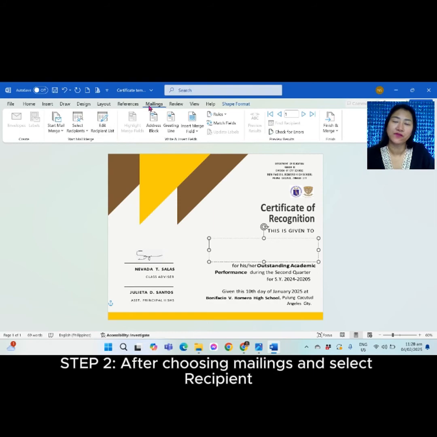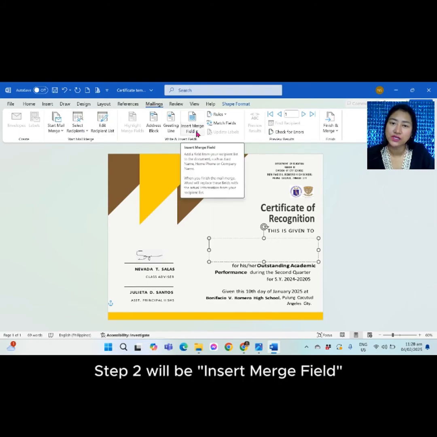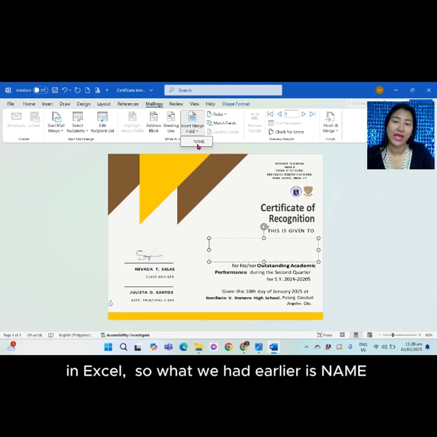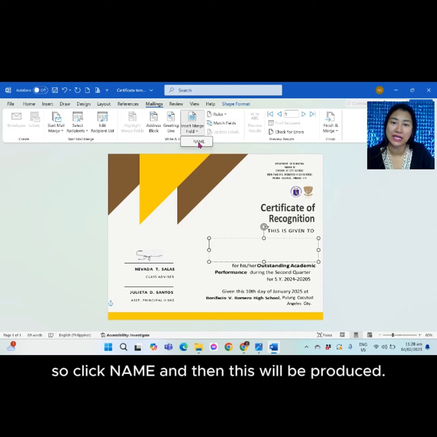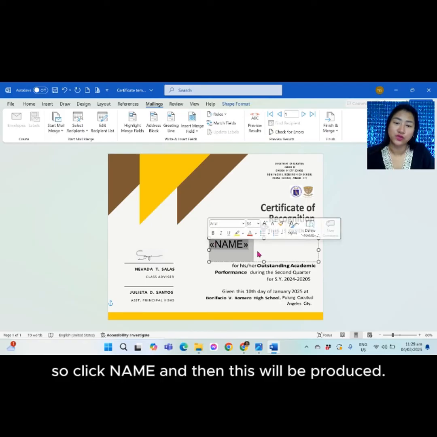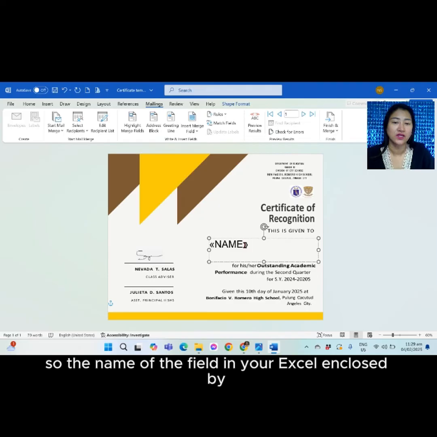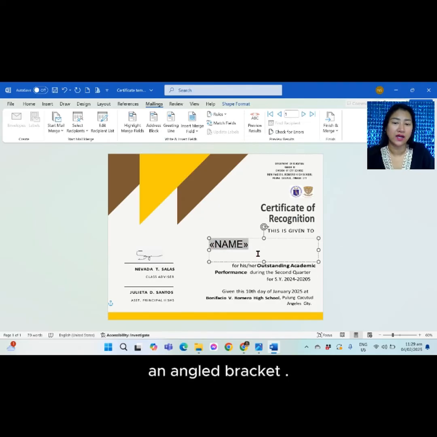Step 2, after choosing Mailings and Select Recipients, step 2 will be Insert Merge Field. So when you click this one, it will show all the names of the fields that you have in Excel. So what we had earlier is Name, so click Name, and then this will be produced. It shows that you have successfully connected it to your Excel. So the name of the field in your Excel is enclosed by angle brackets.